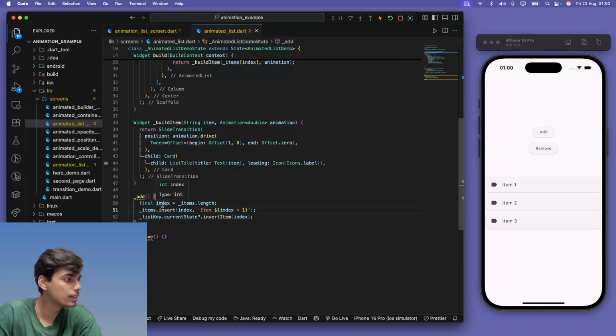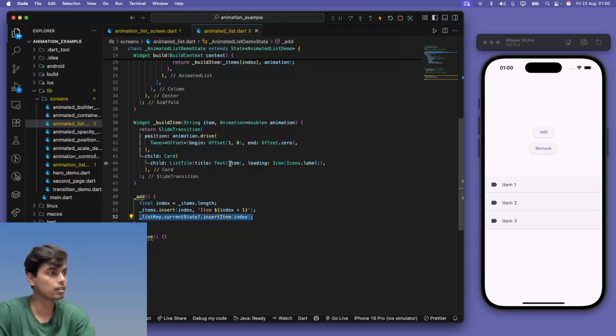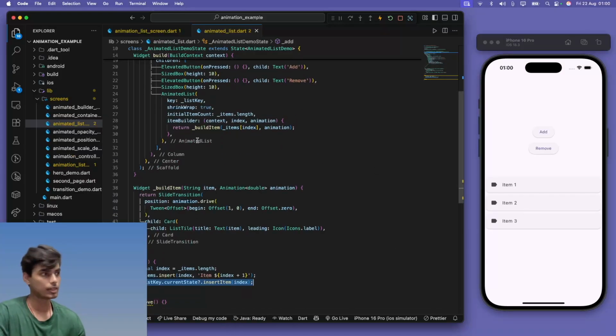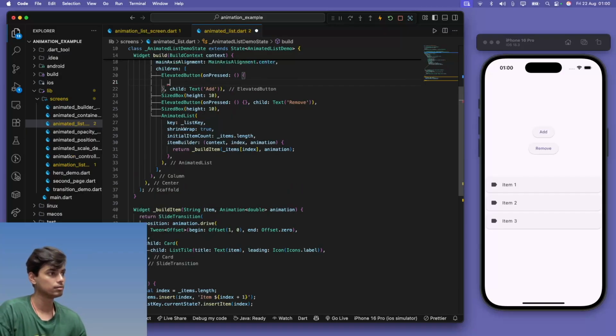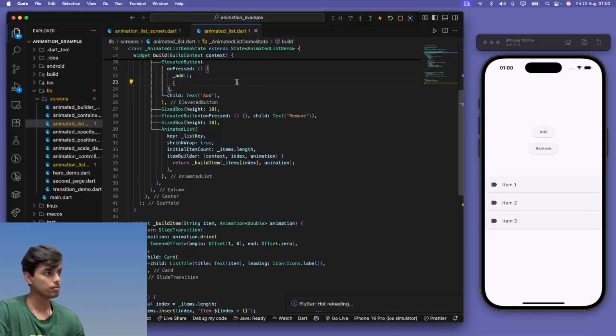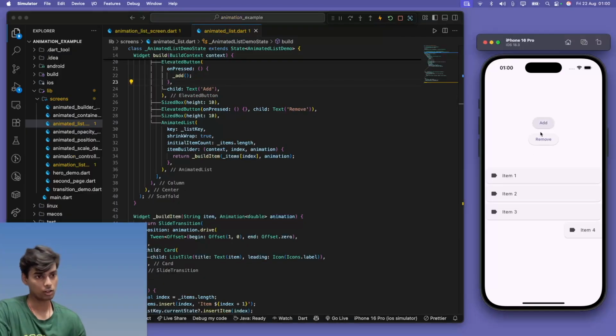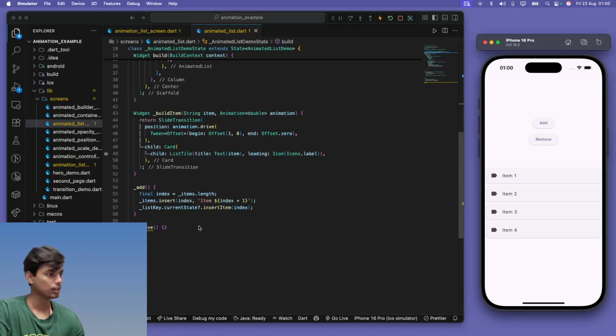So at this index, we will insert an item and this will update the list basically. So let's call it here. Now if we click on it, you can see it comes from right to left.